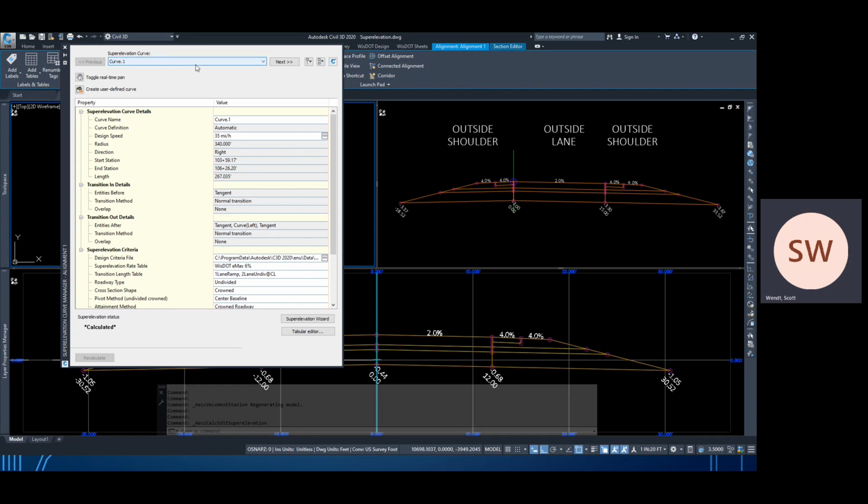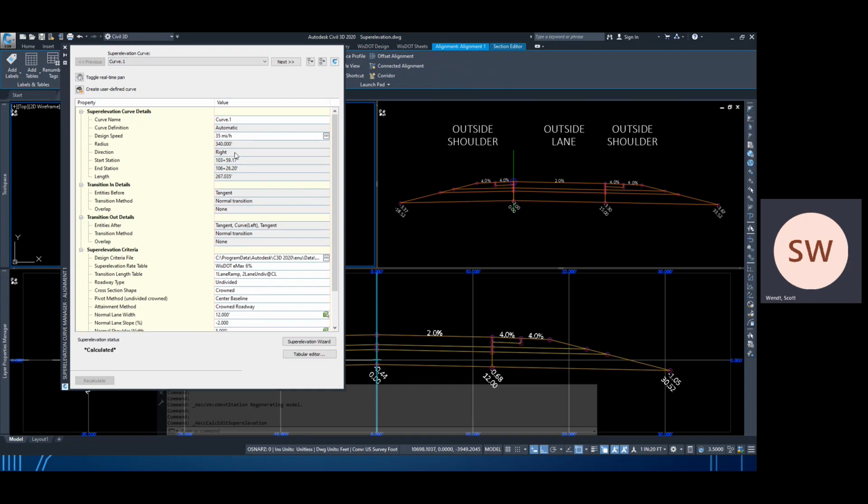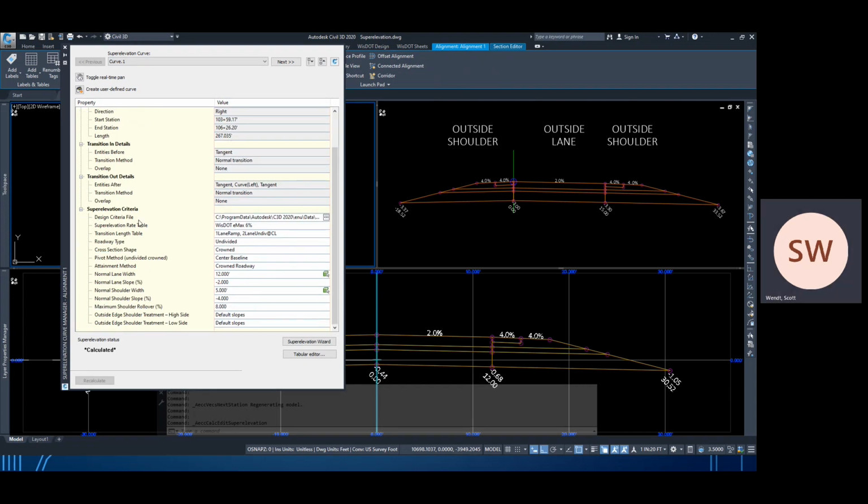We're going to select our alignment, and we're going to calculate it for our individual curves. So you can see here, we can step through the curves, or we can select them in a drop down. You can see the data that we can edit here. Some of it's grayed out as a function of the geometry. But down here in the super elevation criteria, we can change what we want.